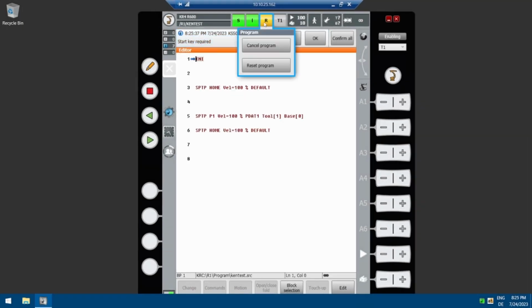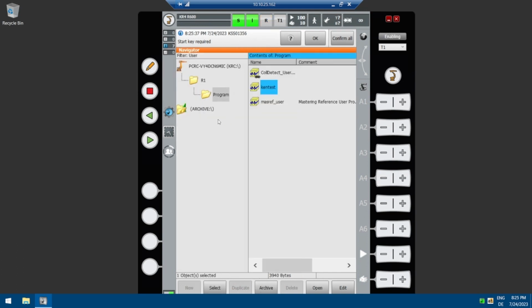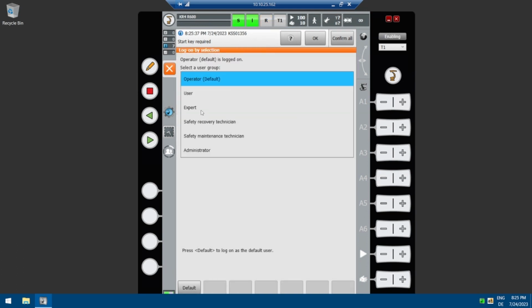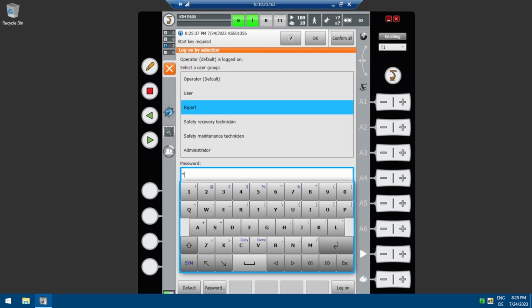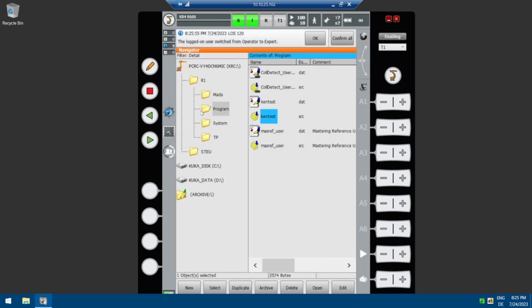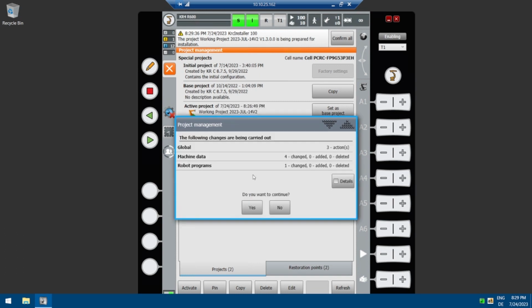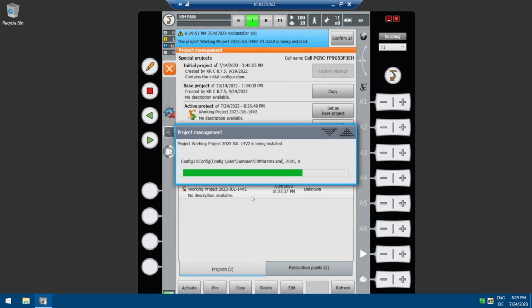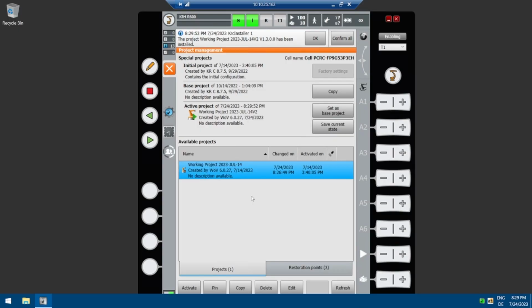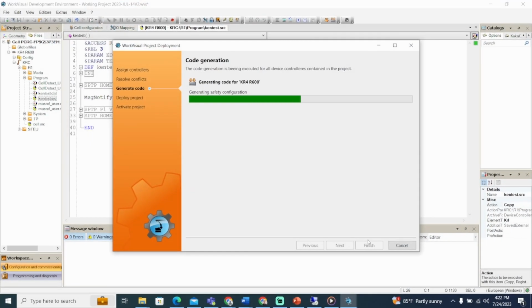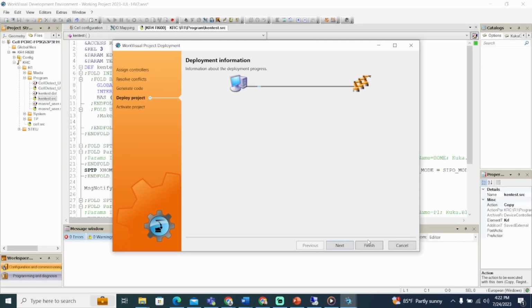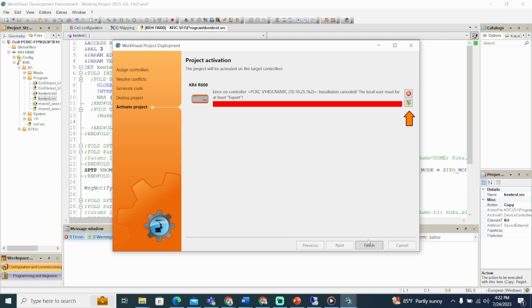Activation of the project from WorkVisual requires intervention at the SmartPad. You must be logged in as the appropriate user level, either expert or safety maintenance, and must acknowledge confirmation prompts. If an inappropriate user level is logged in, an error is shown in WorkVisual when you try to deploy. You can click on the robot button next to the progress bar to retry. This is a time saver.